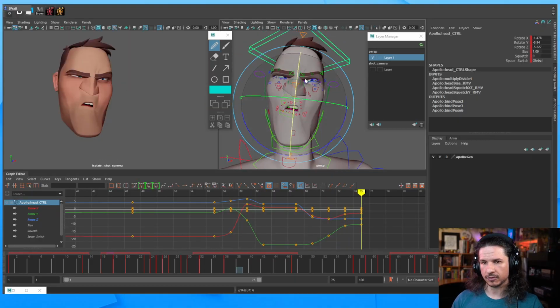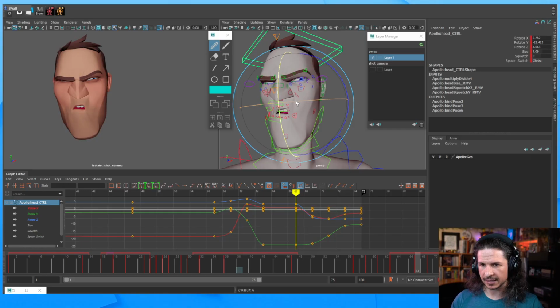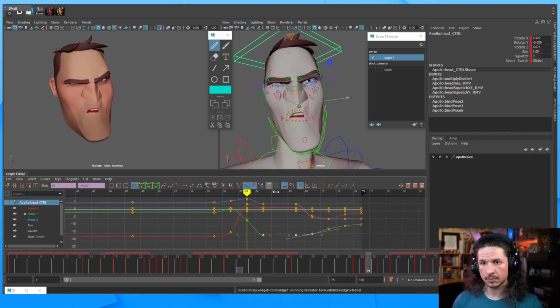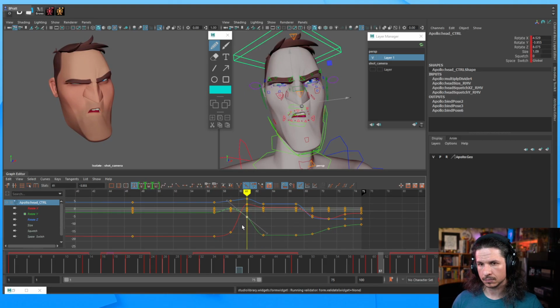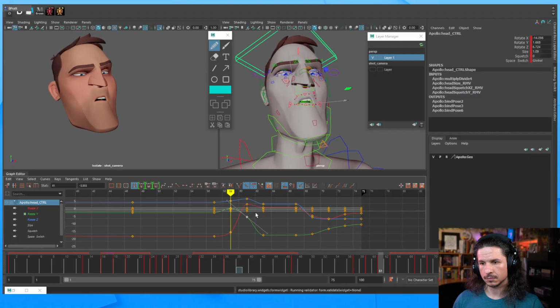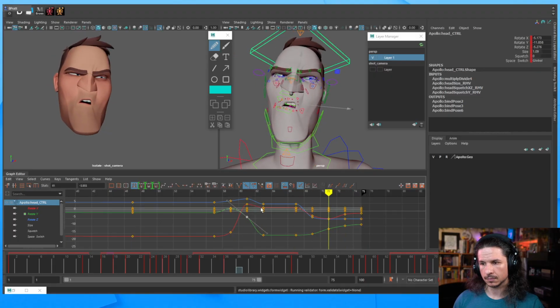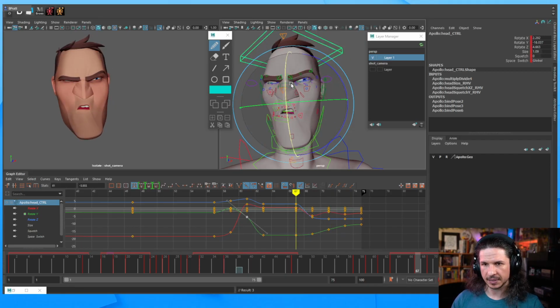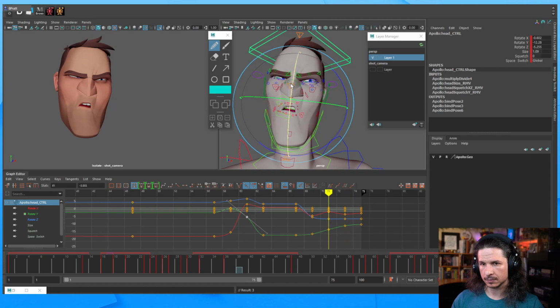Pull back and come forward. And yeah, I definitely feel like I've pushed it too much here. So I'm just going to go into my graph editor and pull it back a little bit. Like so. Let's see. How does that feel? Definitely too high here. I want to keep his head low.